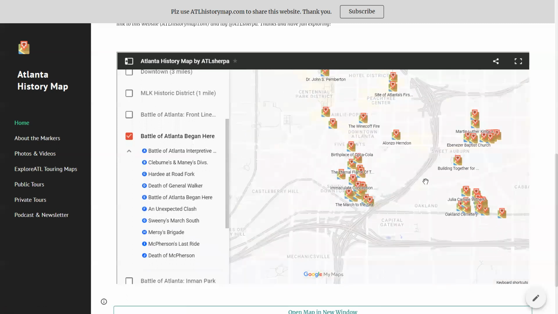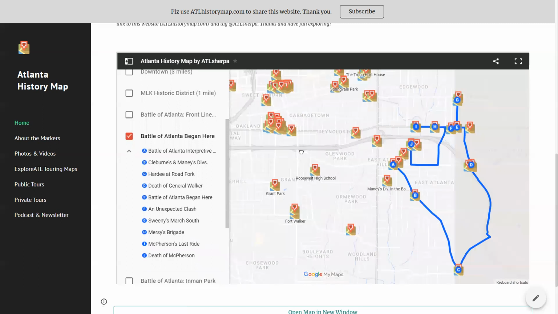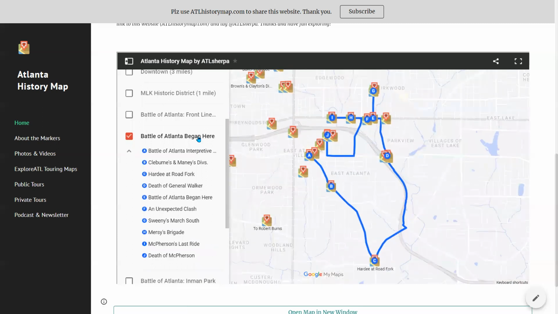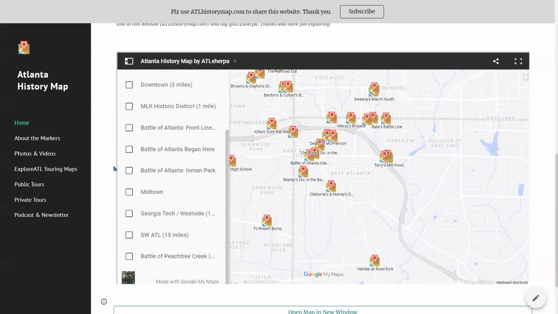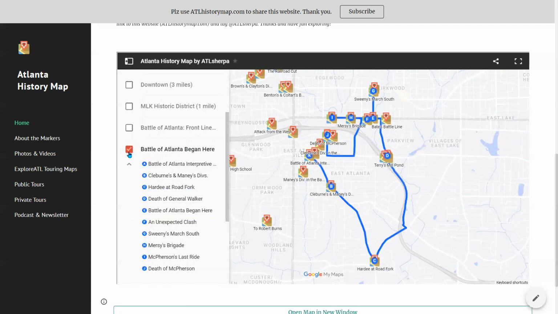Scroll out a little bit. This is over in East Atlanta. So here's the route. Now, this one's a little bit longer here, but you can see here. Oops, I didn't mean to uncheck that. But the Battle of Atlanta began here, and it starts at this.